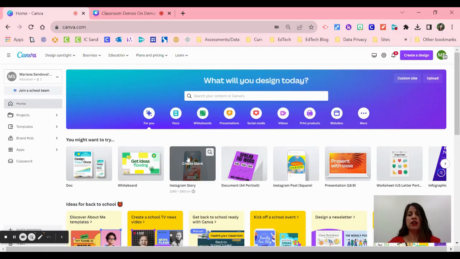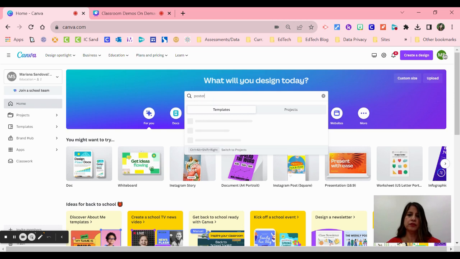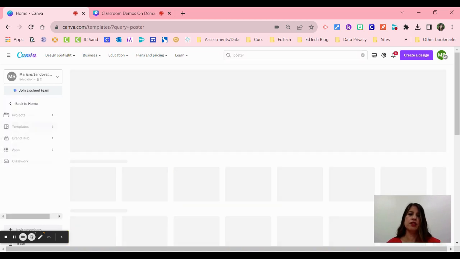This landing page for Canva, which is your home page, you're going to see all the different types of templates and all the different types of designs that you can create. But today, again, our goal is to create an all about me poster. So the first thing you're going to want to do is in the search bar at the top, you're going to type in the word poster and hit enter.